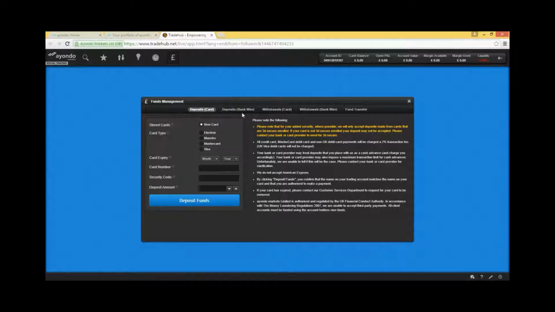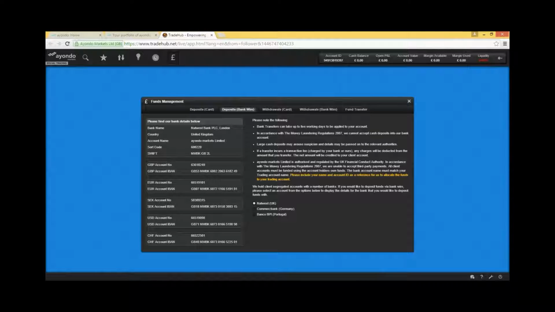However, otherwise you do have the option to do a bank wire, and you're provided with all our bank details just here. So you have options to deposit both in NatWest if you're in the UK and Commerce Bank if you live in Europe. That is generally the quickest bank if you're living in Europe. And you just put in all the account details here.